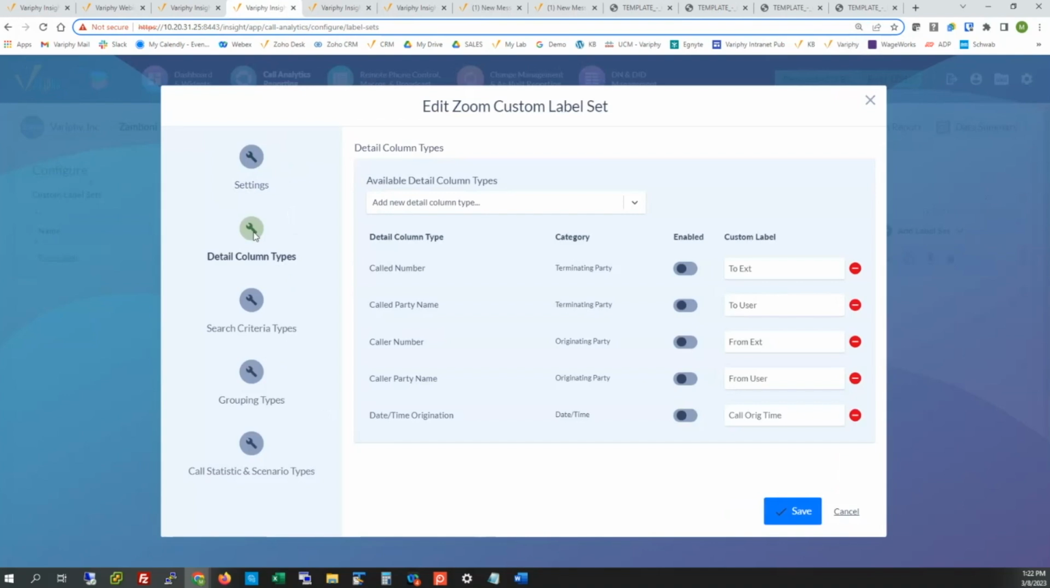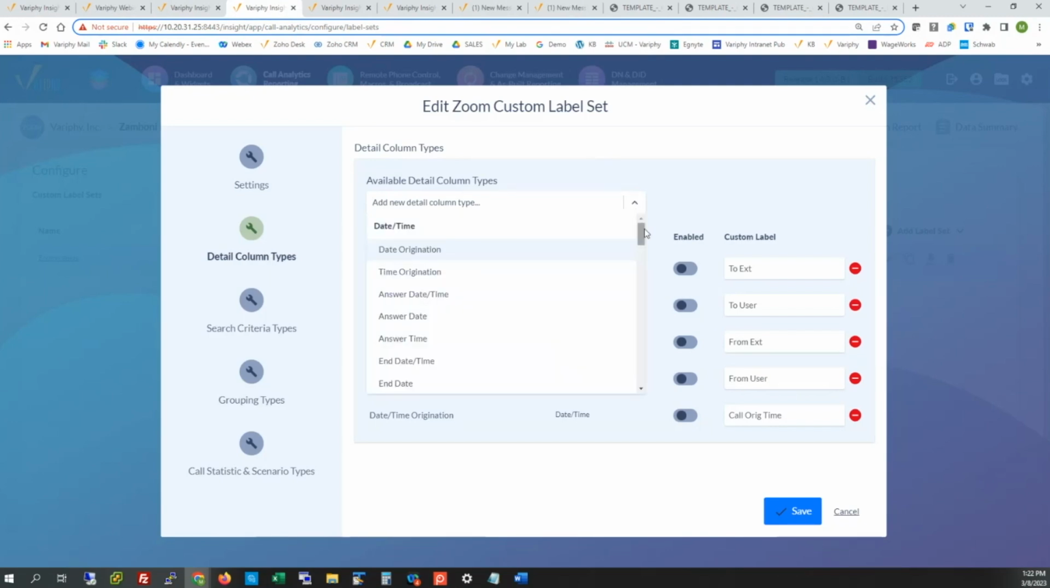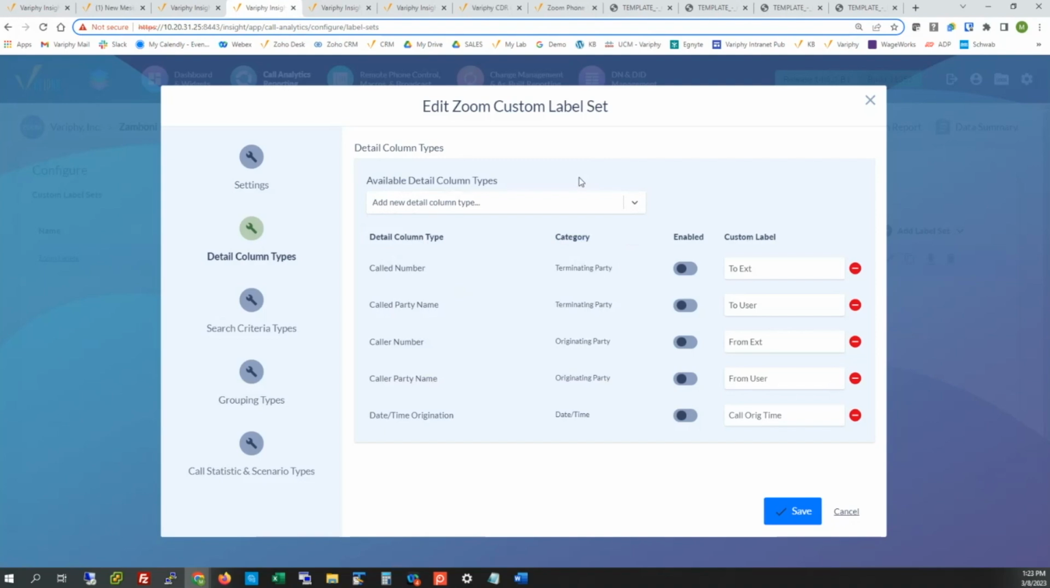They're not turned on by default, but underneath the detail columns, you can see here, we have quite a few. So we can certainly relabel these in the application as you need them to be, whether it's just changing the terminology or just abbreviating something to slim up the column width, for instance. There's definitely options there. We offer a few here.